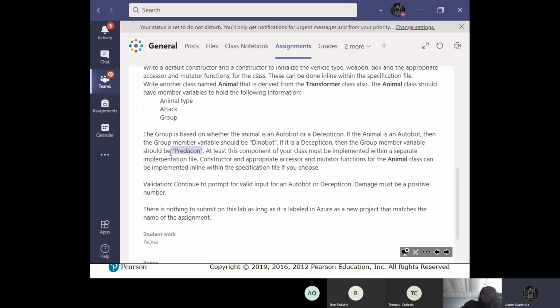And everything else. Now, continue to prompt for valid input. We really haven't talked much about input validation, but please put something in there. A while loop, while cin.fail, meaning my data type's not matching up with the data type I expect to see, or while it's not equal to this or that.